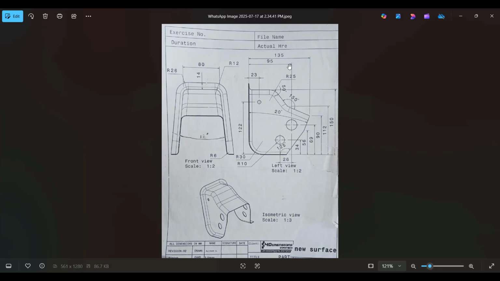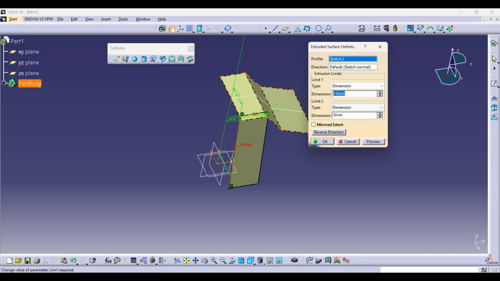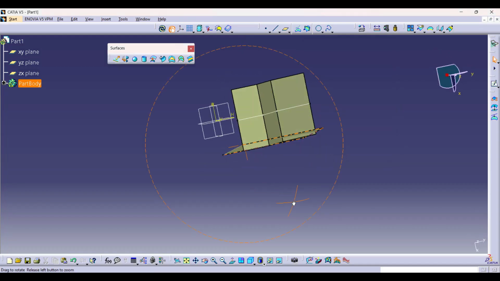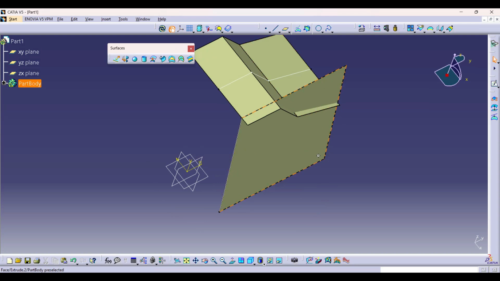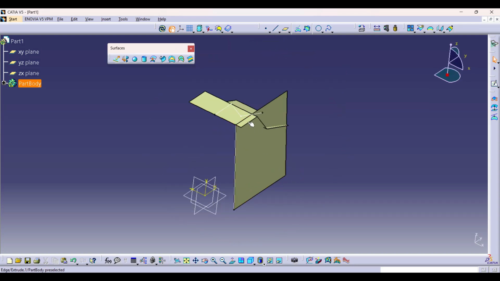So here the distance is given as 135, the maximum distance. So I'll take this value as 135 only. We can see here this extra portion is remaining. Later we will trim it. Now next we are going to say mirror for this face here. So this surface will be mirrored on the opposite side.